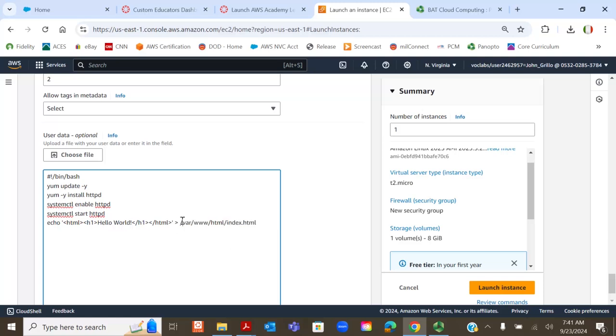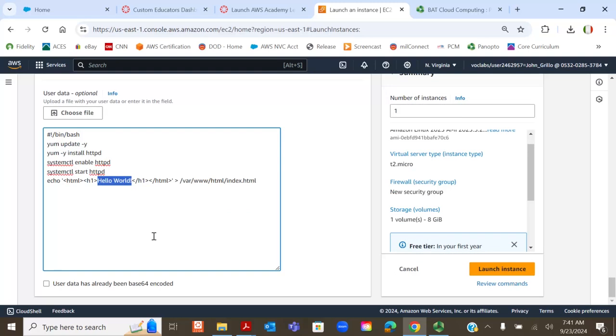The root volume, which is a /, the parent folder var, and then there's a subfolder called www, and a subfolder called html. And within the html folder, there's a file called index.html. It's the main page of the website, okay? And so the website content is just going to have a little saying here that says hello world, all right? And from here, we're going to select launch instance.